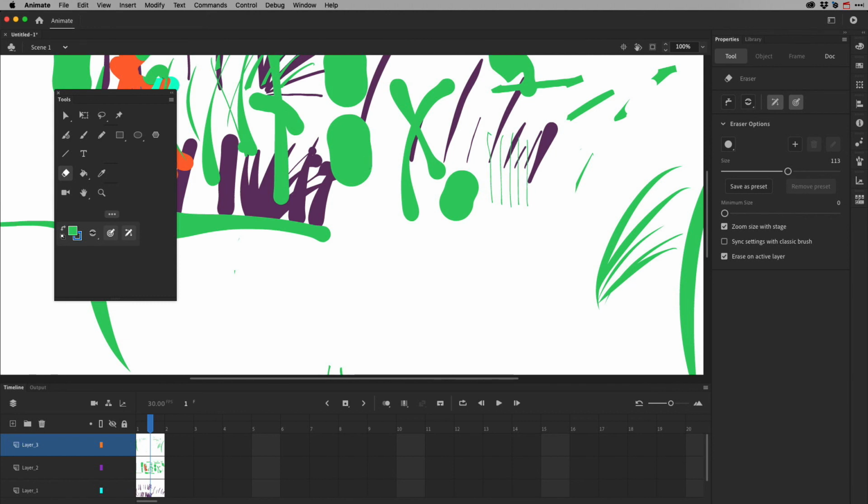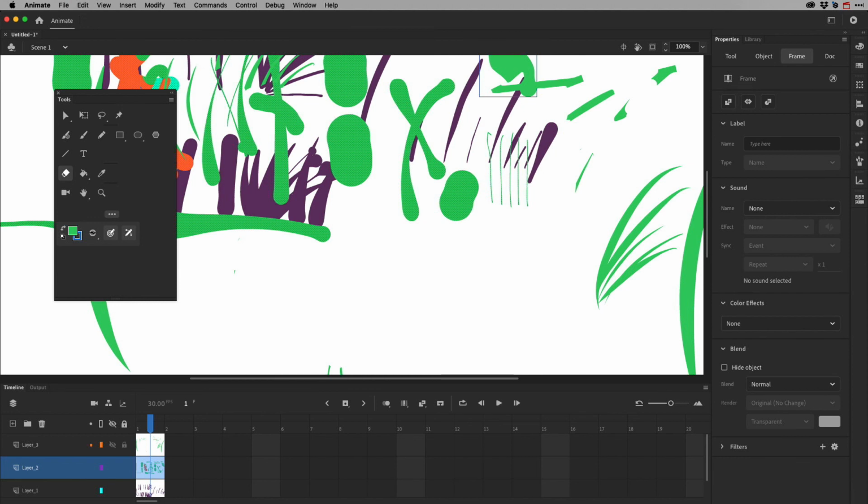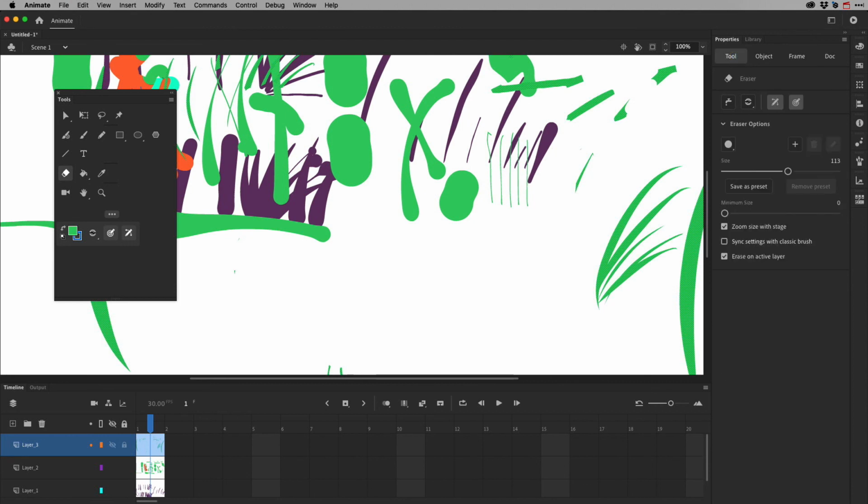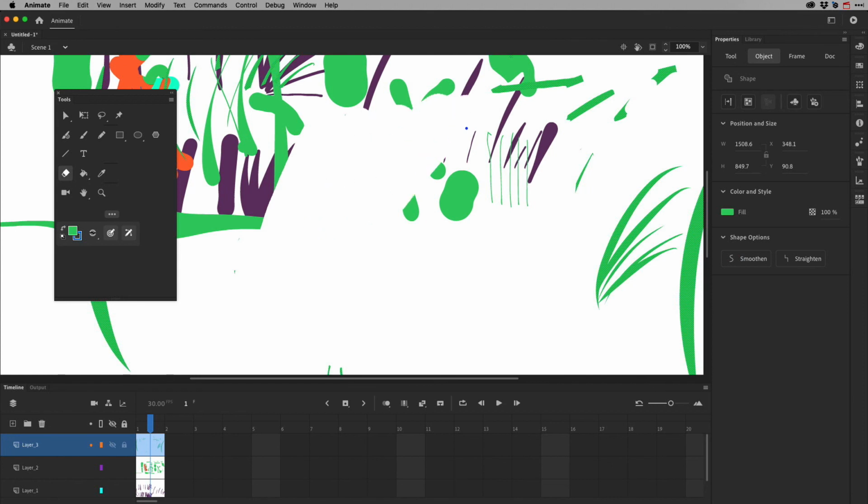If I want to erase every layer down, which is not typical, usually I just want to erase what's on the layer, just the same with paint. I can't paint on layer 3 if I'm on layer 2. Same thing with the eraser. But if I want to erase everything down, I go to the tool, change that from erase on active layer, and now I can erase everything.